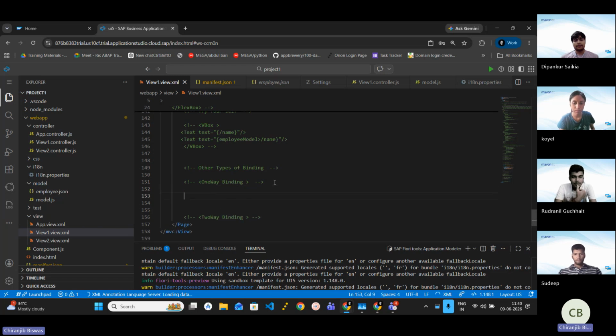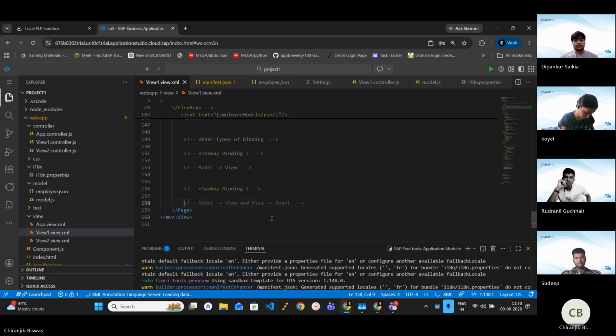So in one-way binding, what happens? Data flows from model directly to view, like data flows from the model to the view or controls, you can say. In two-way binding, what happens? Data flows from model to the view and from view to model itself, like back also.